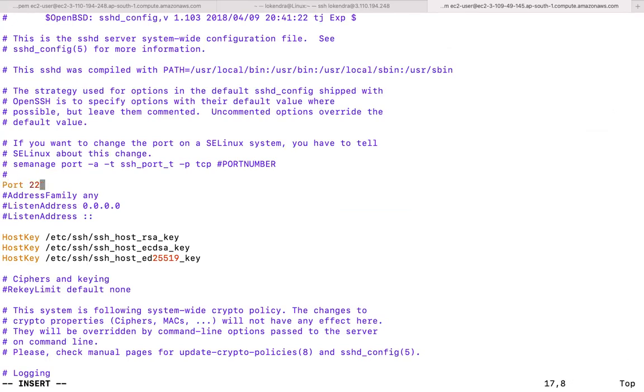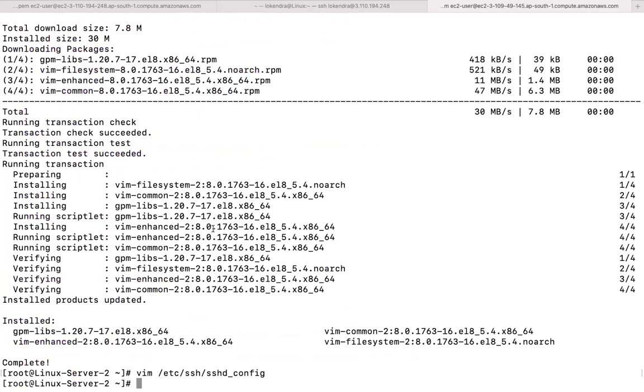What port number do we want to define here? 2222. And guys, see this, this is a really interesting thing. If you change the port number of any service, then that particular port number has to be whitelisted with SELinux as well. Now, what is SELinux? I'm going to tell you that. First of all, let me execute this command.